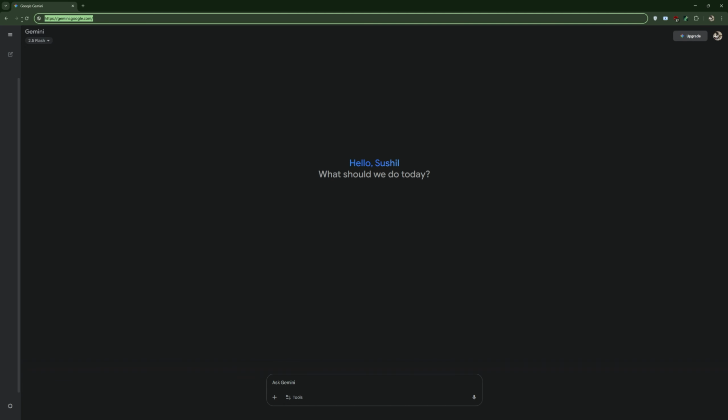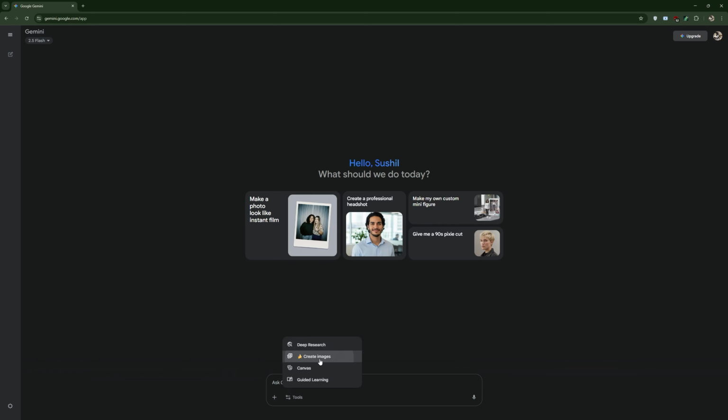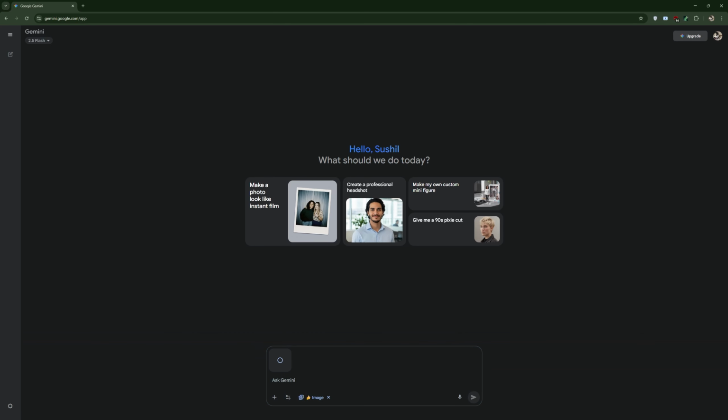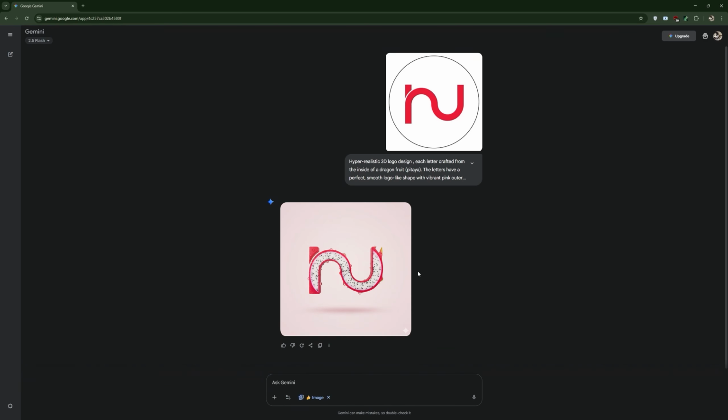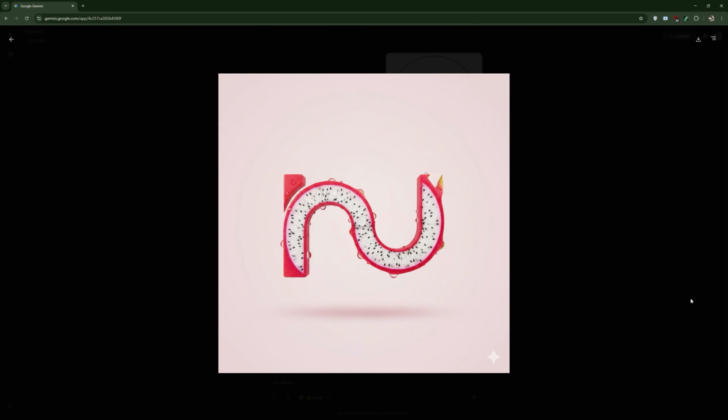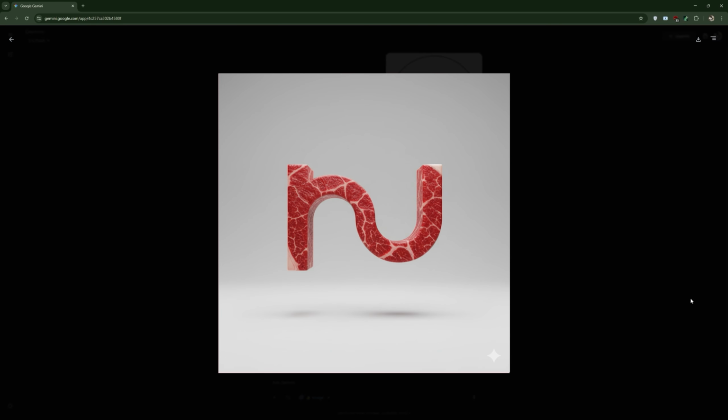First, go to gemini.google.com, select this tool, and select Create Image. After that, upload your logo image and enter this prompt, and you can copy this prompt from the description, and click on submit. So this is my final output.